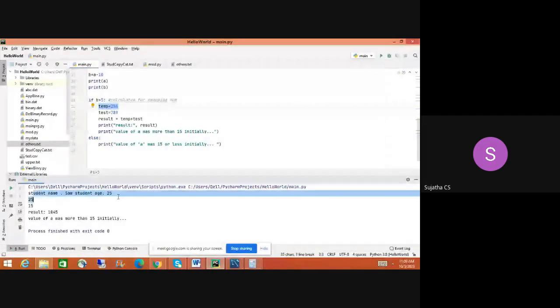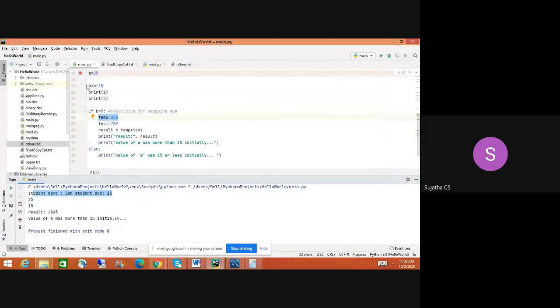Then the interpreter moves to here, a equals 25, and then b equals some calculation, print a. So it printed 25. Okay, then we are writing code that prints b. So what is the value of b? 25 minus 10. So we got 15.